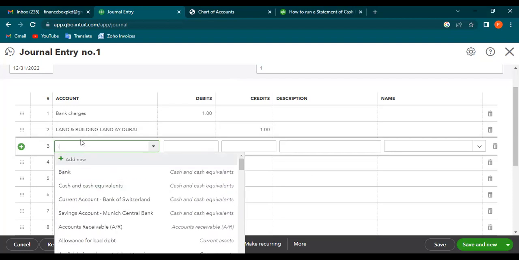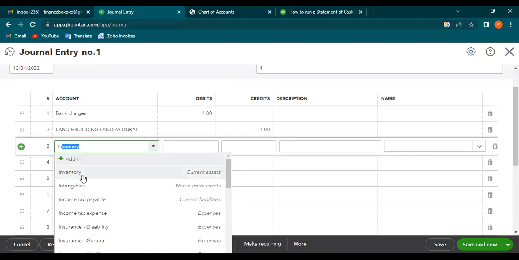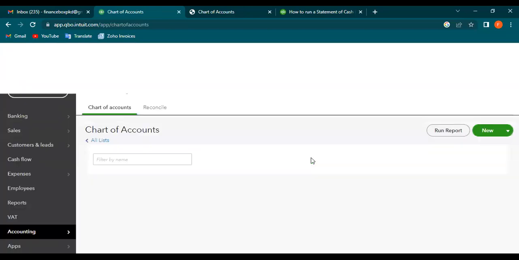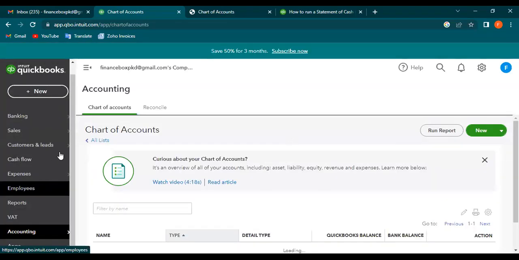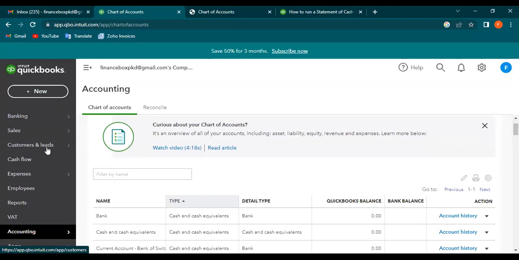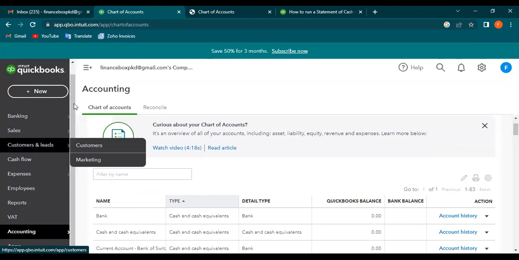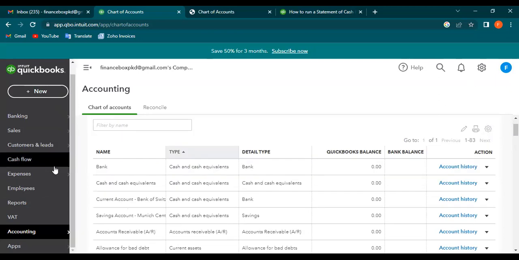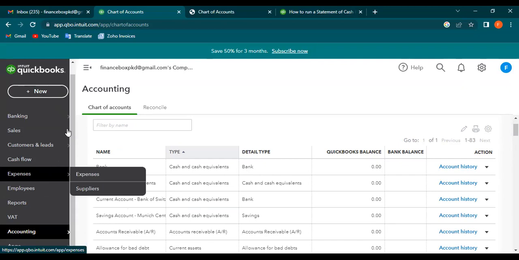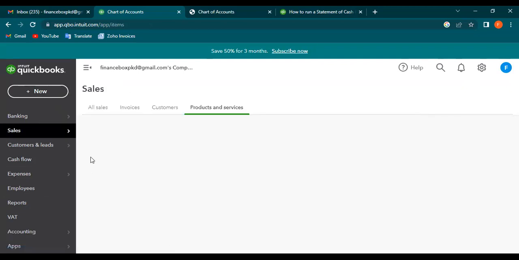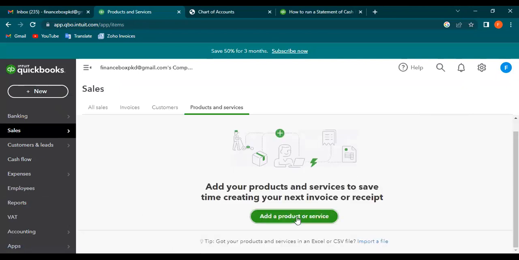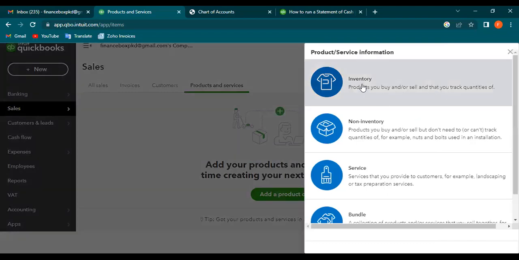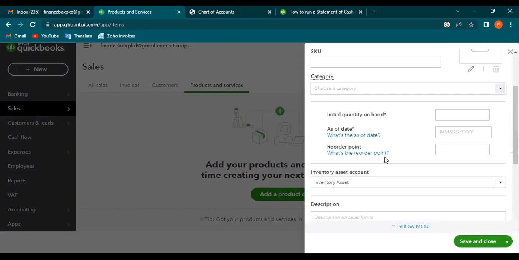Inventory also you can directly adjust here. Normally you will be entering the opening stock, right? For that, here in the sales you have products and services. We can directly add the particular item, and if it's an inventory, you can directly enter the inventory.